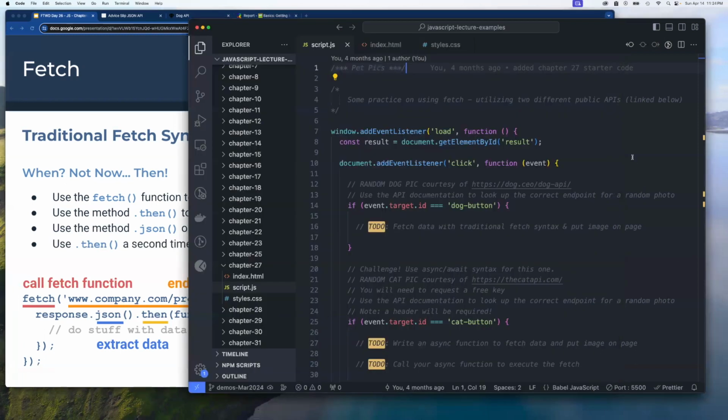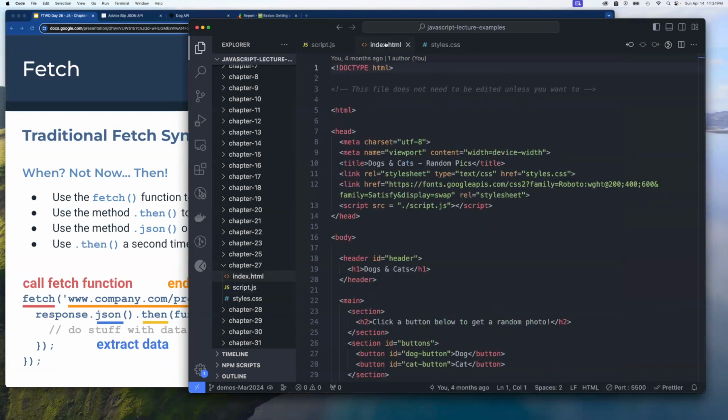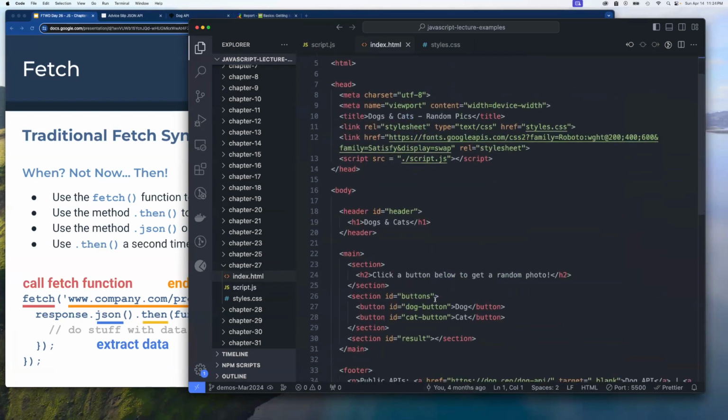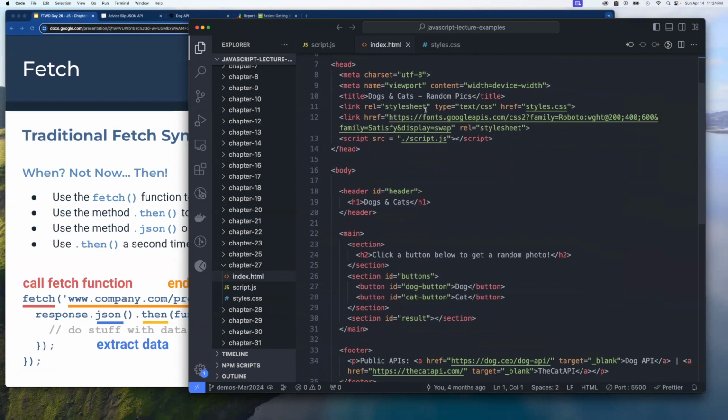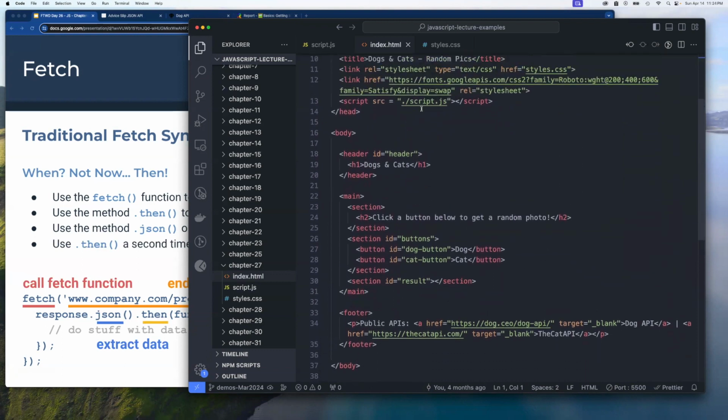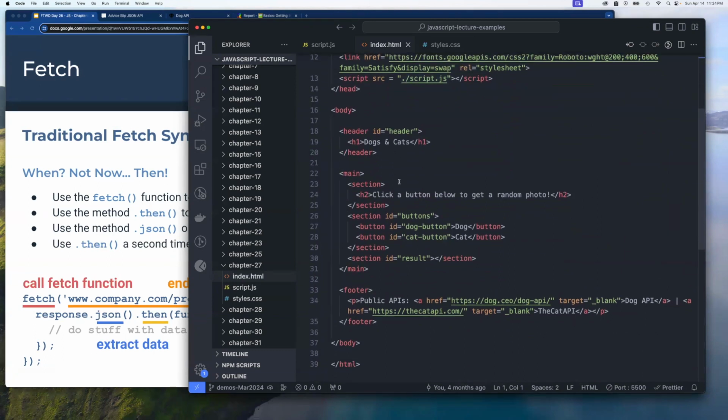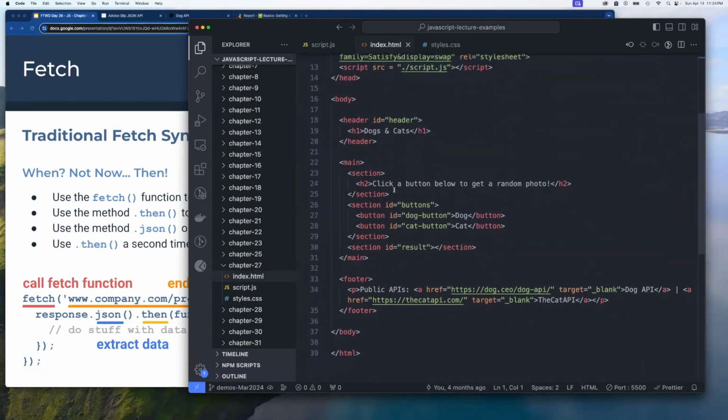So let's take a look at how this would work. I have a little page that I want to do a little app with where we can fetch some of those dog pictures, right? So let me get this up and running. I can see that in the index, I just have some stuff in my head with fonts and whatnot. And I've linked over to my style sheet, linked to my script. And then I just have a header in my section.